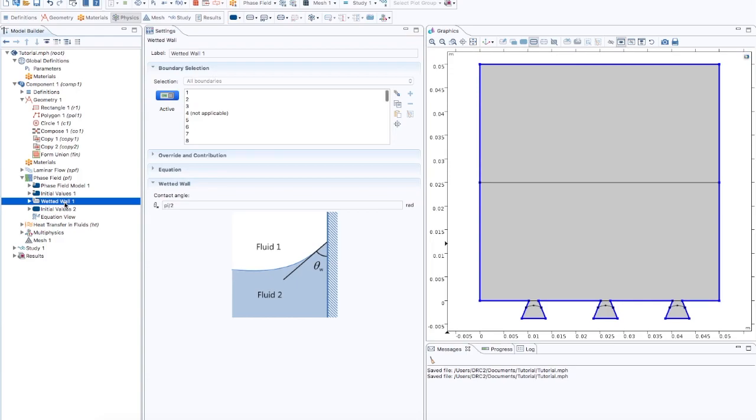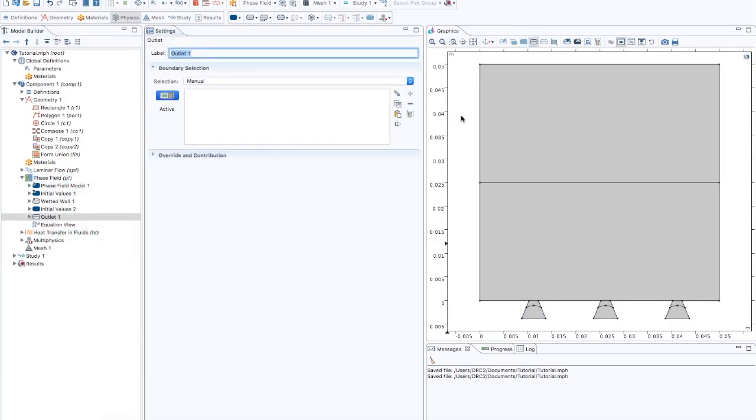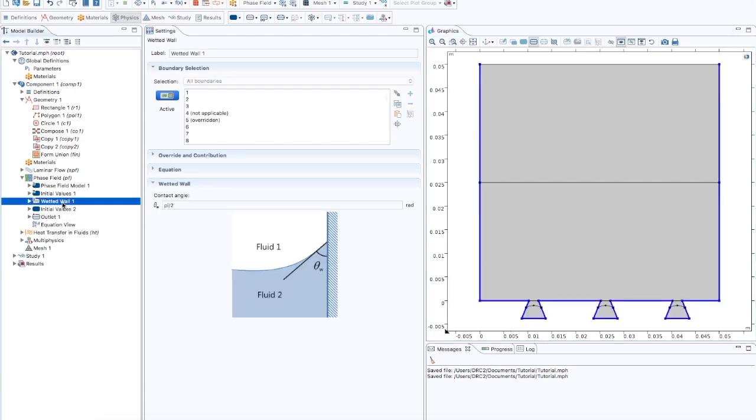The wetted wall boundary is fine. There's actually a boundary here at the top, which we know already is an outlet, so let's add our outlet boundary condition. Right-clicking phase field, selecting outlet, and then just clicking on this boundary. Now if we go back to the wetted wall boundary, you can see that now the top boundary is no longer selected.